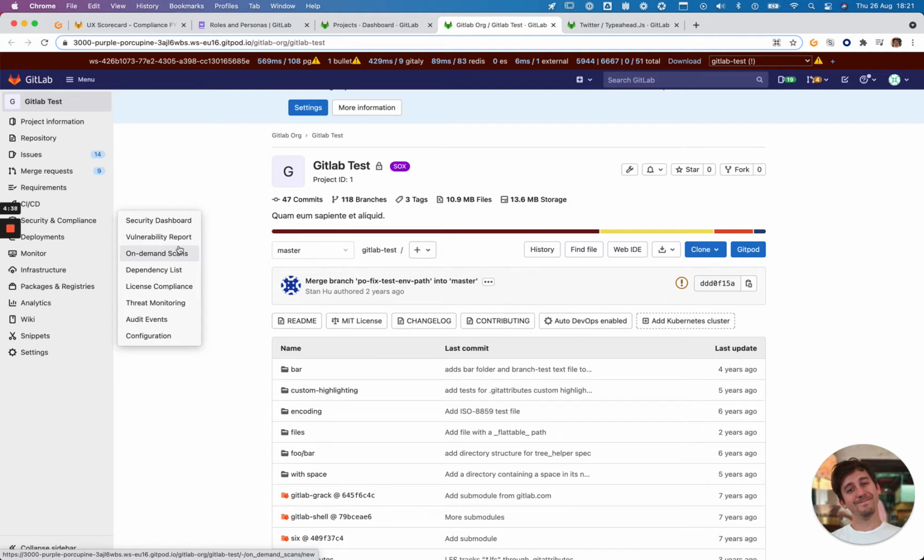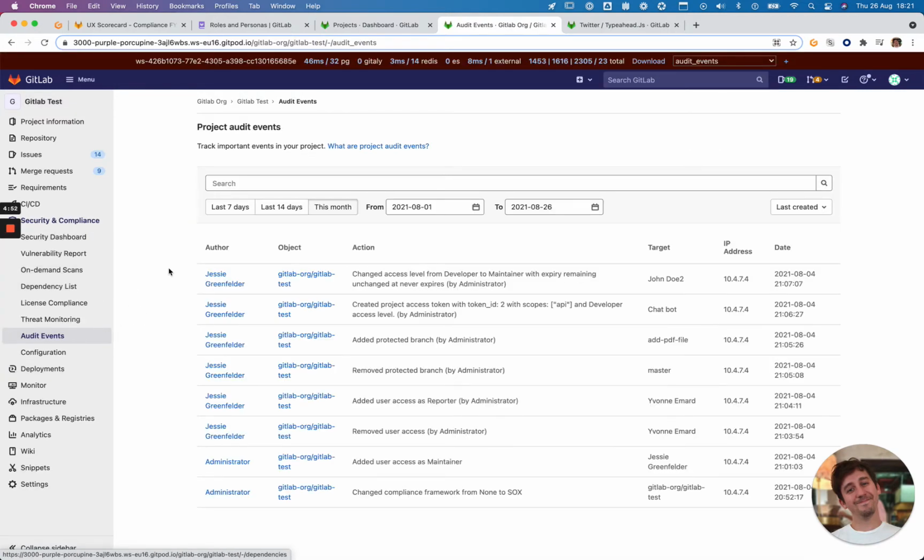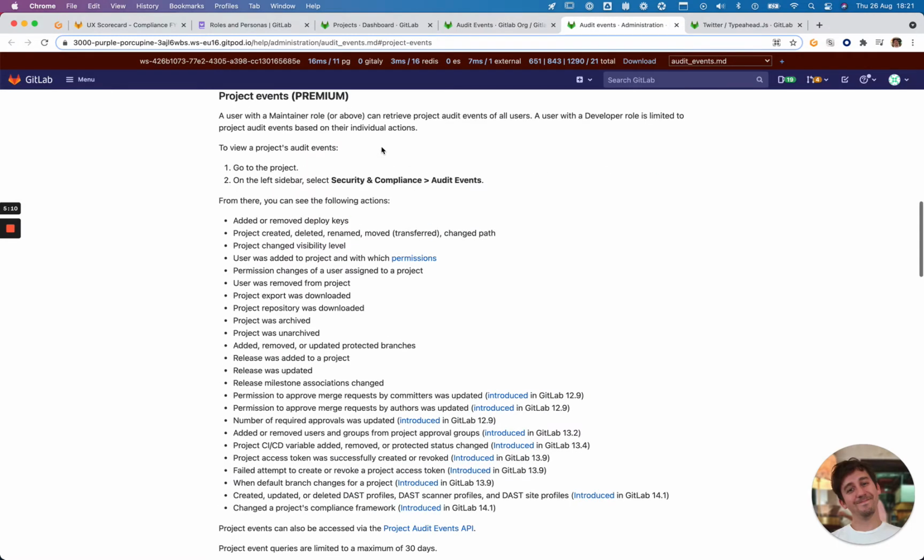But since we are looking for auditing, from the description in the scenario, audit events is what seems to make more sense to me, considering I'm not used to this interface at all and these features. And it is true, I'm not used to them even as a GitLab designer. So I am a new user in this. So project audit events, track important events in your project. What are project audit events? Sure, let's take a look here.